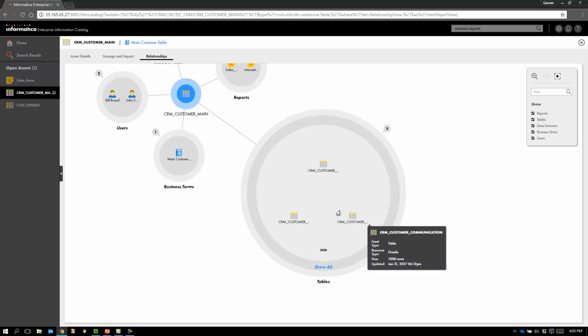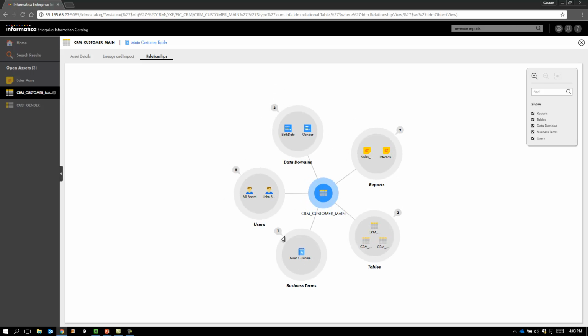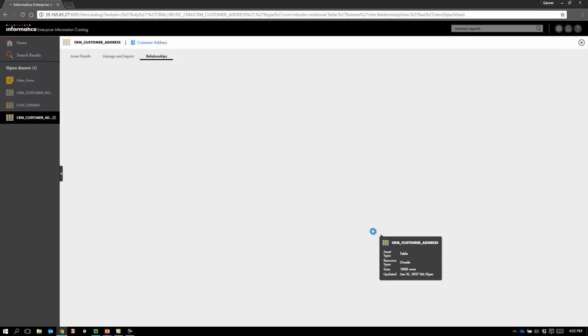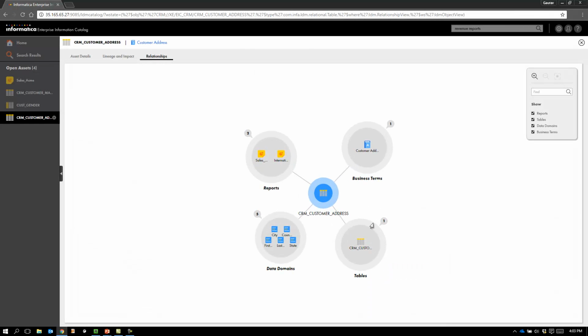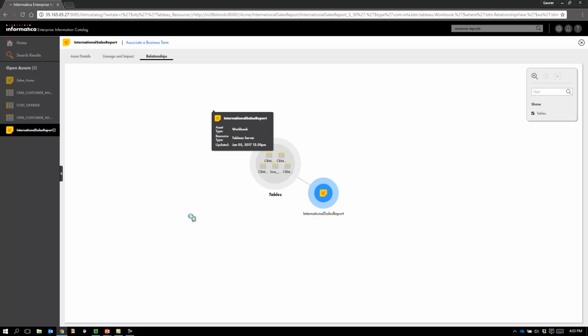What are the other reports that are using this table? Business terms associated to it, users, and the data domains contained inside it. We will shortly talk more about data domains and how they are important to the system, but the relationships diagram allows users to look at the data assets and their relationships in a graph way. For example, I can jump to the CRM customer address and look at its relationships. What are the reports here? Click on the international sales reports and look at all the tables that have been used here and go on from there on.